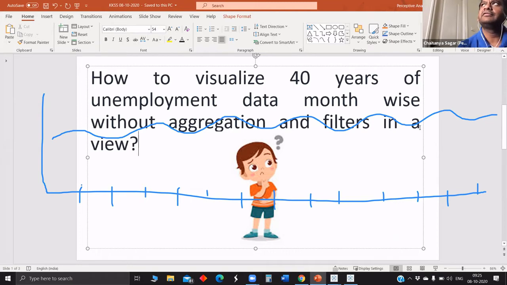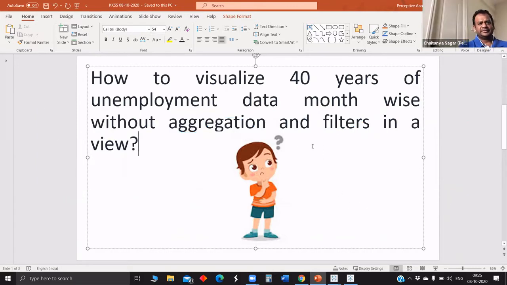You said don't use any filters, so can we? Is it a dashboard or is it just one view? Just one view. Okay. It would work kind of. Yeah, you can use parameters, but what I meant was some visualization like a bar graph or some customized chart.